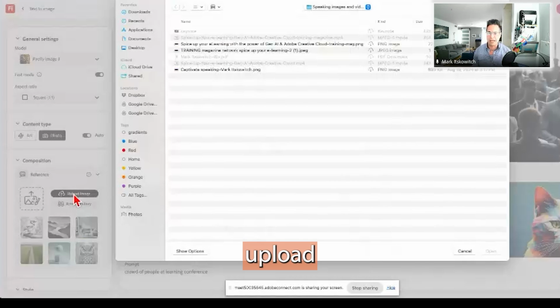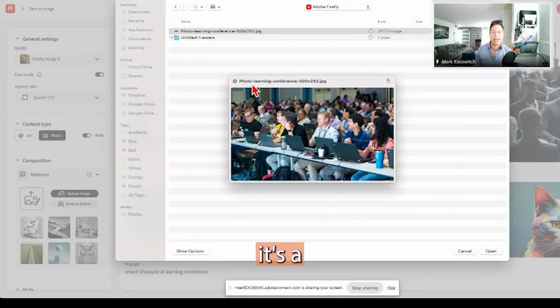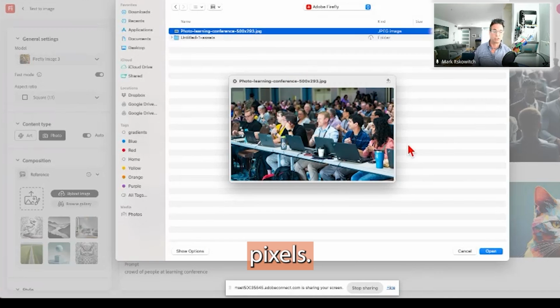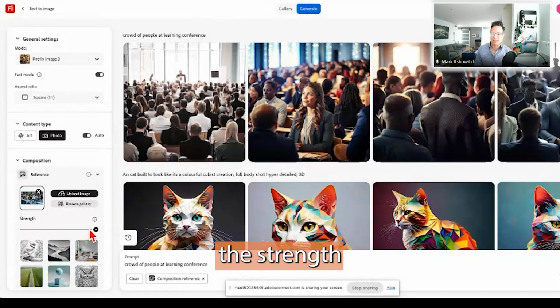So I'm going to go to upload image, and I have this image here, and you'll see that it's an image of a conference, and people are facing towards me, which is something that I prefer. The problem with this image is I probably stole it from the web, so I can't really use it, and it's also only 500 by 293 pixels, very small. But I'll open that up, so here I go, and I can set the strength, so I can have this image exactly, or I can say use it as a reference, right?